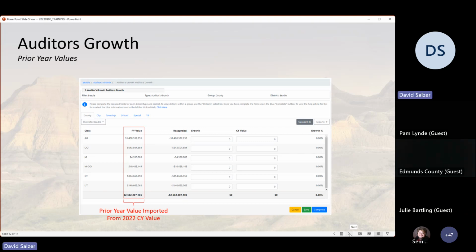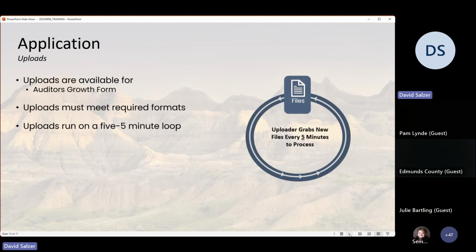So jumping ahead, that's prior year information. We talked about uploads. I see your comment, Megan. I'll take a look at that and have it checked on. Uploads run on a 5-minute loop, so we can do bulk processing. So essentially, when you upload a file, you'll get a ribbon running across the top of the screen that will say your upload is in progress. If your upload is successful, you'll see your data. If your upload fails, you will get a message at the top of the screen telling you that it failed.